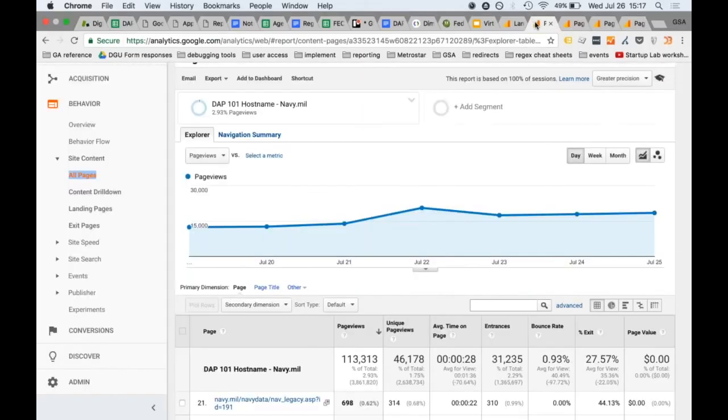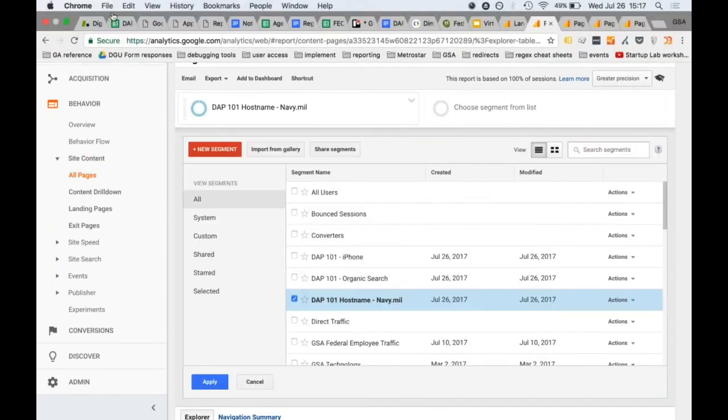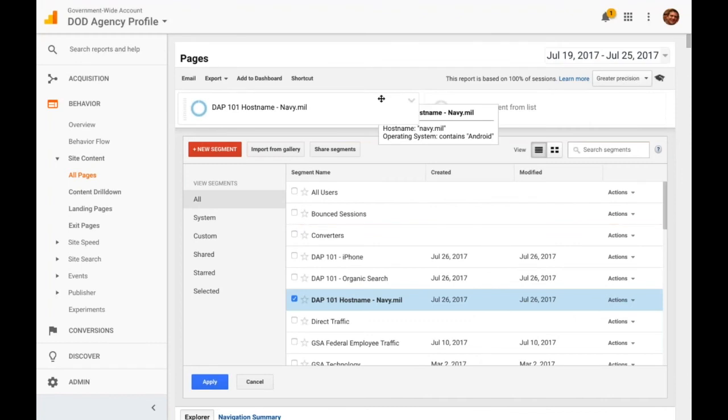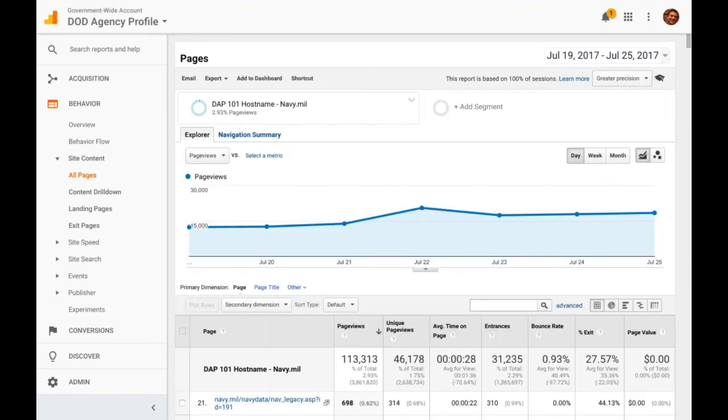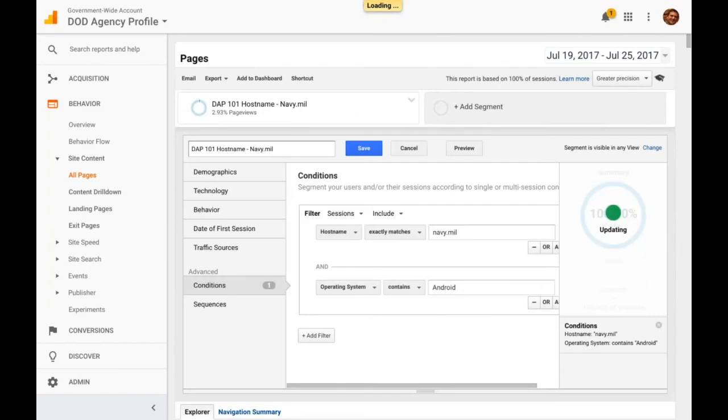So one thing I want to go through really quickly with you is how do you pull hostname? I know in some previous slides we were talking about hostname, how to define a site, how to actually pull data for a site. Again, I'm on the left-hand nav, in all pages, in the DoD profile, and I am wanting to understand, of the sites in DoD, what traffic from Navy.mil is showing up in this profile. So I've created a segment here, and I'll walk you through how I actually set that up.